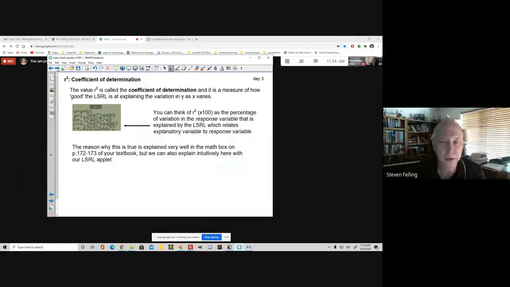We've talked about fitting an LSRL to data, the general shape and description of associations, explanatory versus response variable. We talked about correlation coefficient and how to generate and use the LSRL, the line that fits the data. It turns out that that correlation coefficient R, if you square it and get a positive value, that value also has a meaning. So we're going to talk about that next.